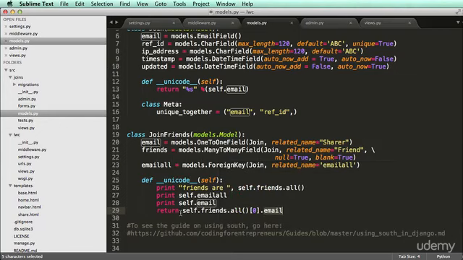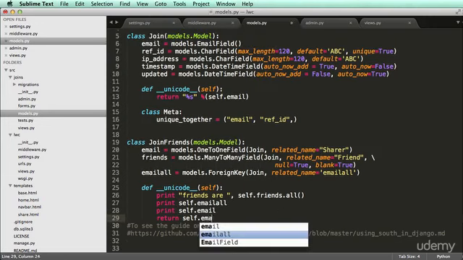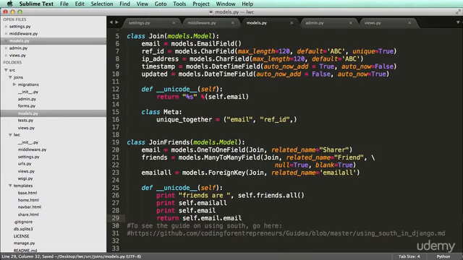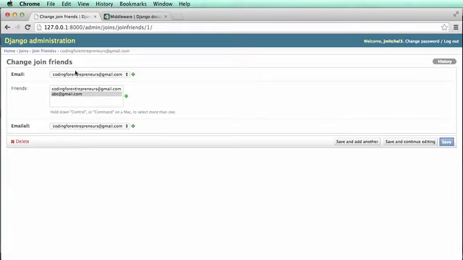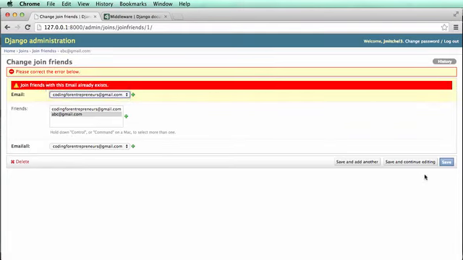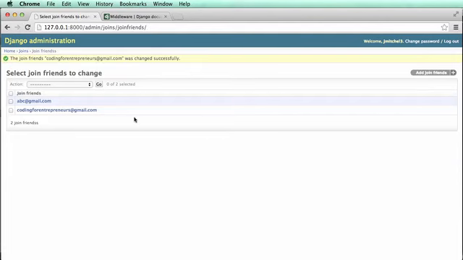So self.email.email. So we're now looking at the foreign key, or the one-to-one field for the email. Do a refresh in here. We see that there's only one allowed here, and if I even try and change it, it's going to say it already exists, and it's going to run that error. That's what one-to-one fields do.